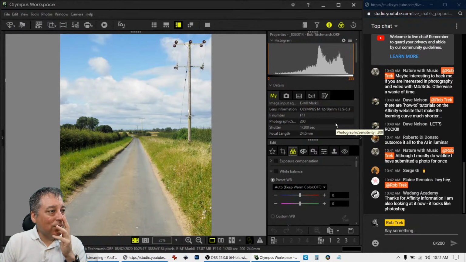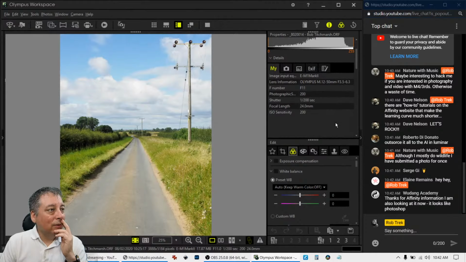But why do you choose these really high apertures? I'm always curious. With the EM1 Mark II, ISO 200, 1/200th of a second, I feel like you get away with something like f5.6 on something like this.